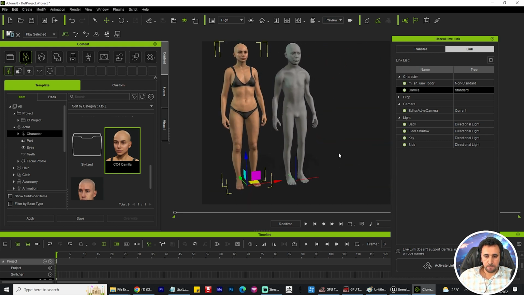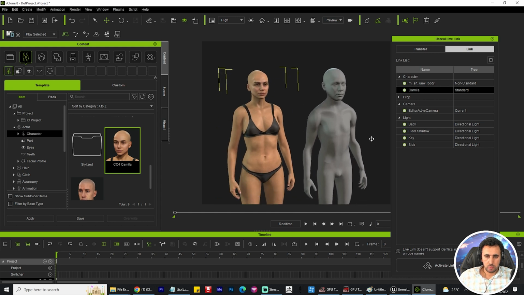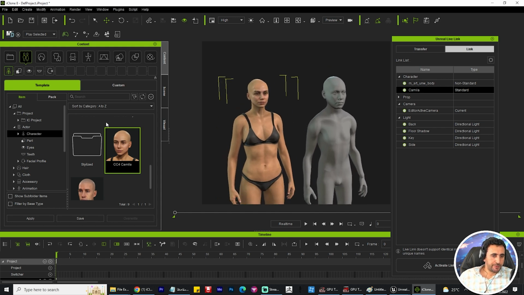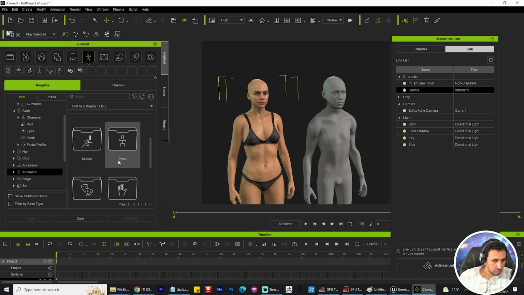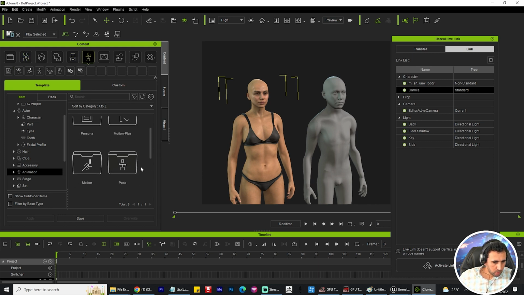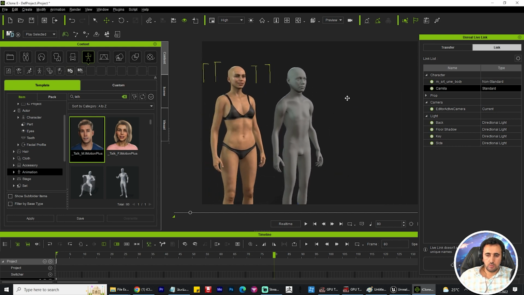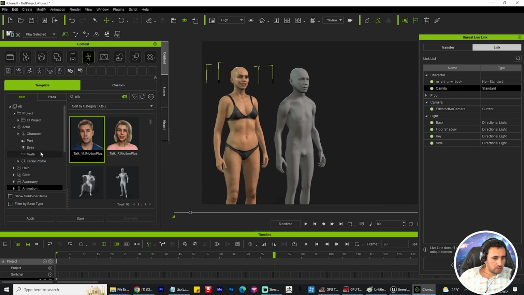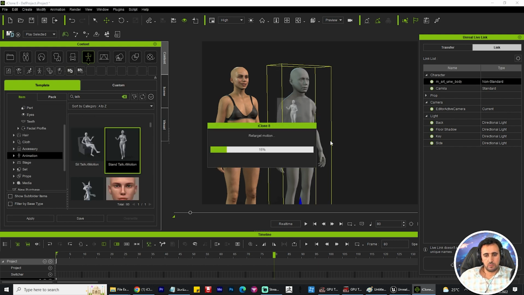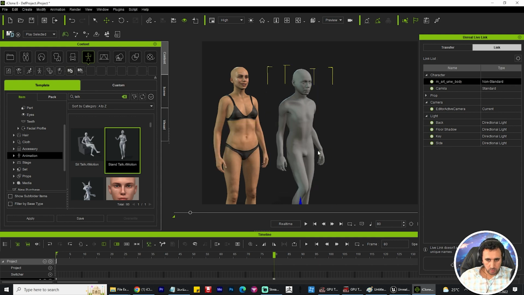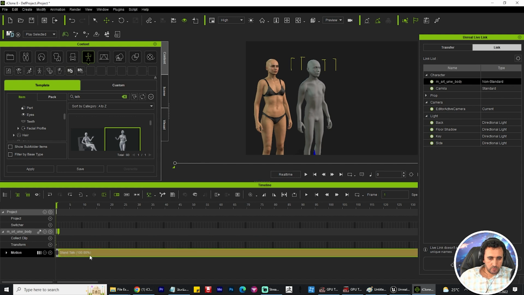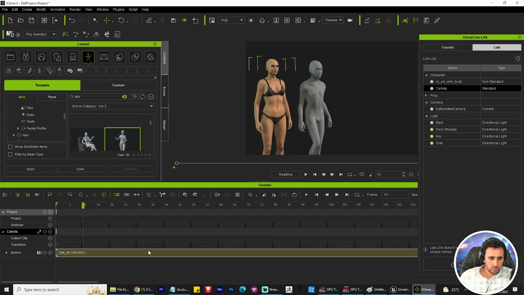Okay, now we can add the animation. So now insert any animation to this character, stand and talk, for example. We can modify this one and this one.